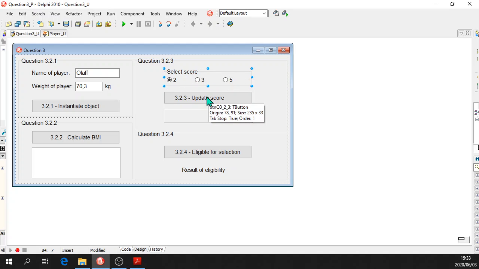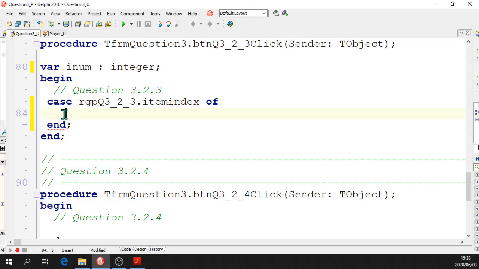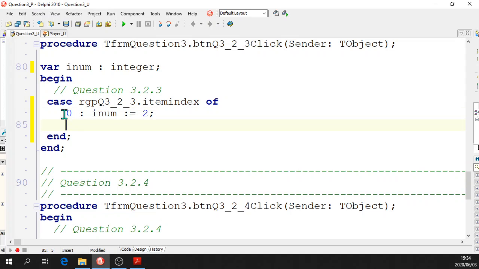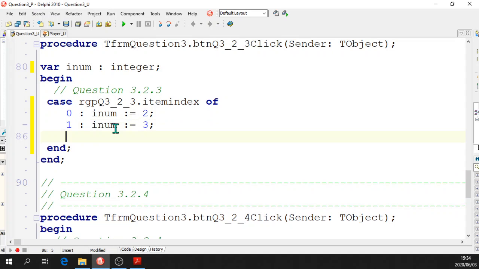Tricky that they made it horizontally aligned here. For 0, oops, we'll have inum equal to 2. For 1, we'll have inum equal to 3, and then for 2, if the item index is 2, then inum will be equal to 5.